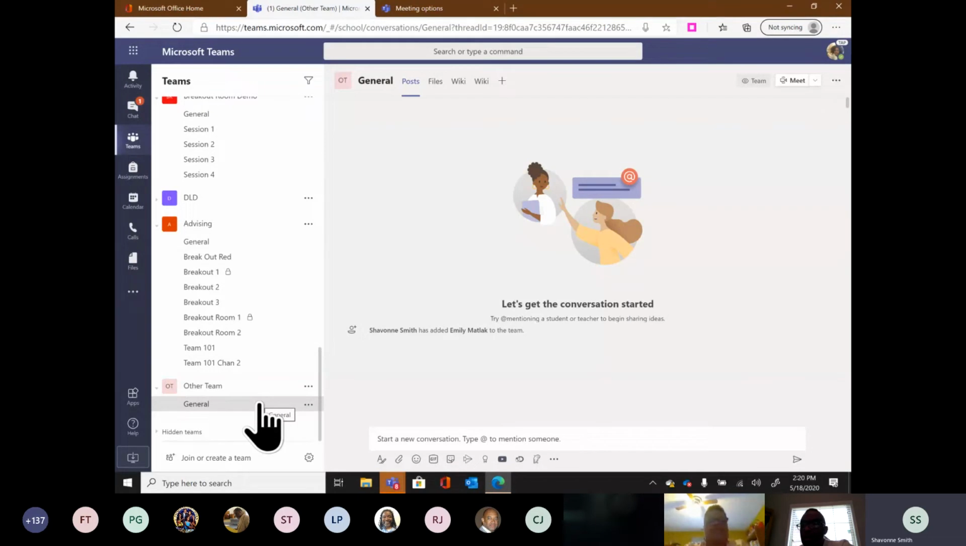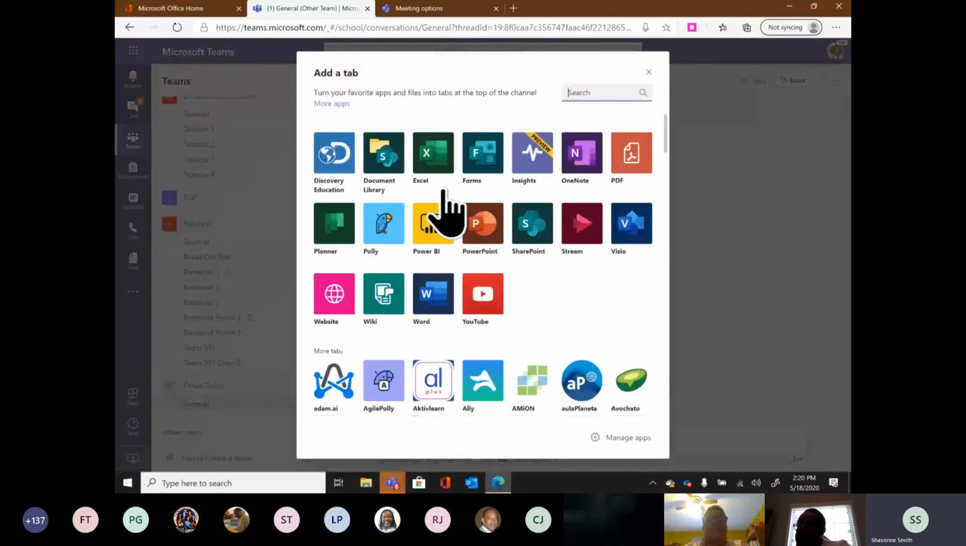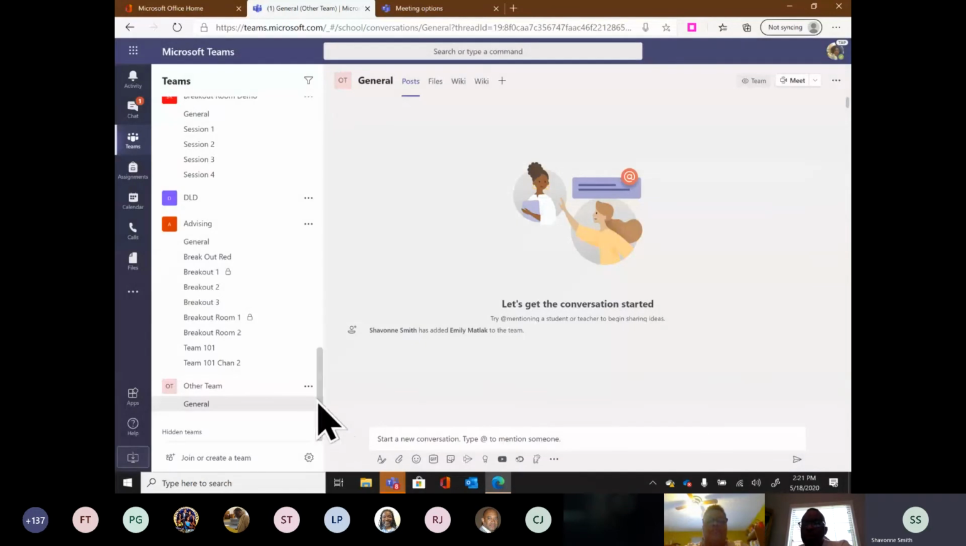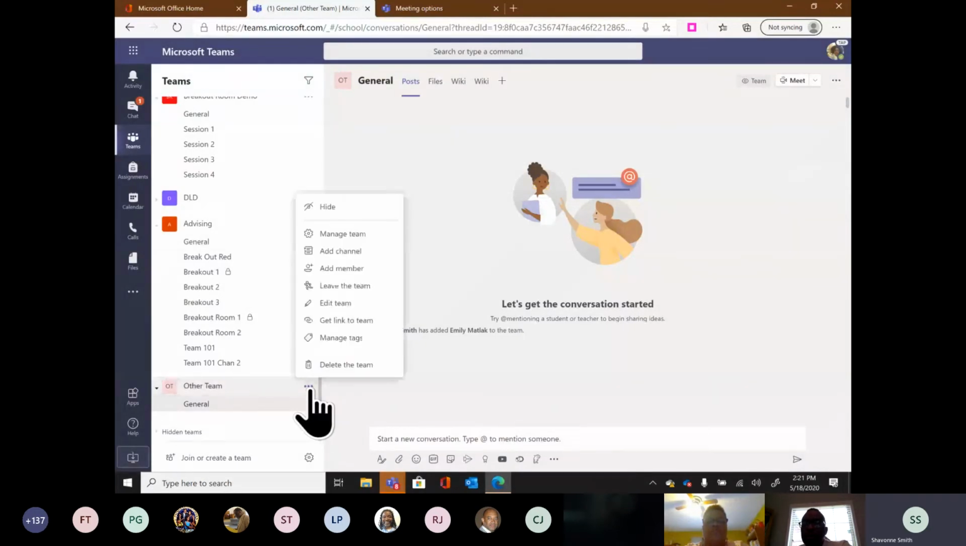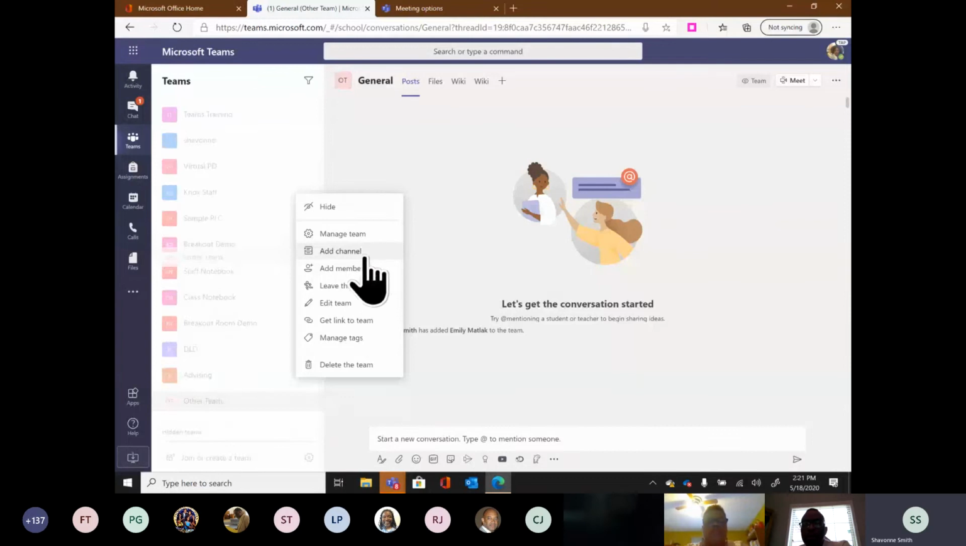That is your catch-all. That's where all of your posts, all of your files, and all of the additional tabs that you want to add in for functionality can go. General is open to every member of that team. But I can also click on those 3 ellipses and add channels.